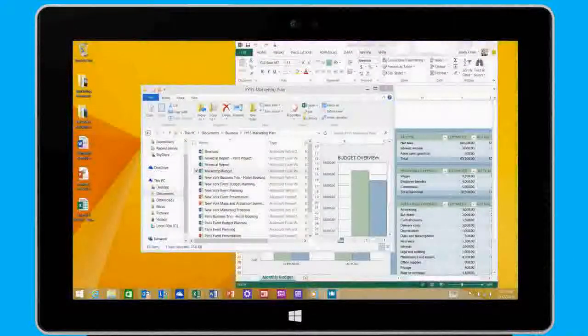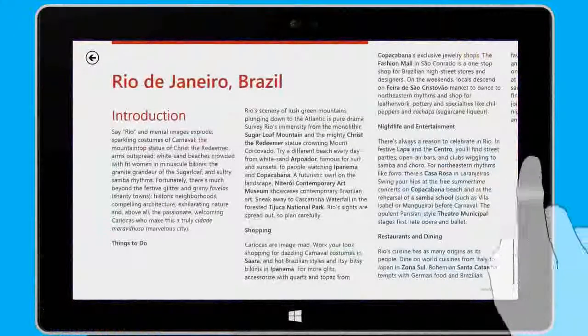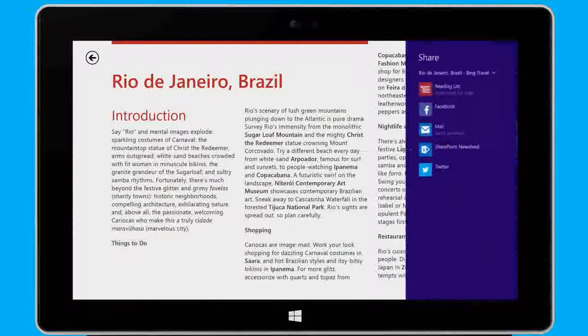I'm traveling to Brazil with a colleague next month, and I found an article on the Bing travel app that I want to share with him. The Share charm makes it easy. Here I have several options to share this article, including the option to email it.